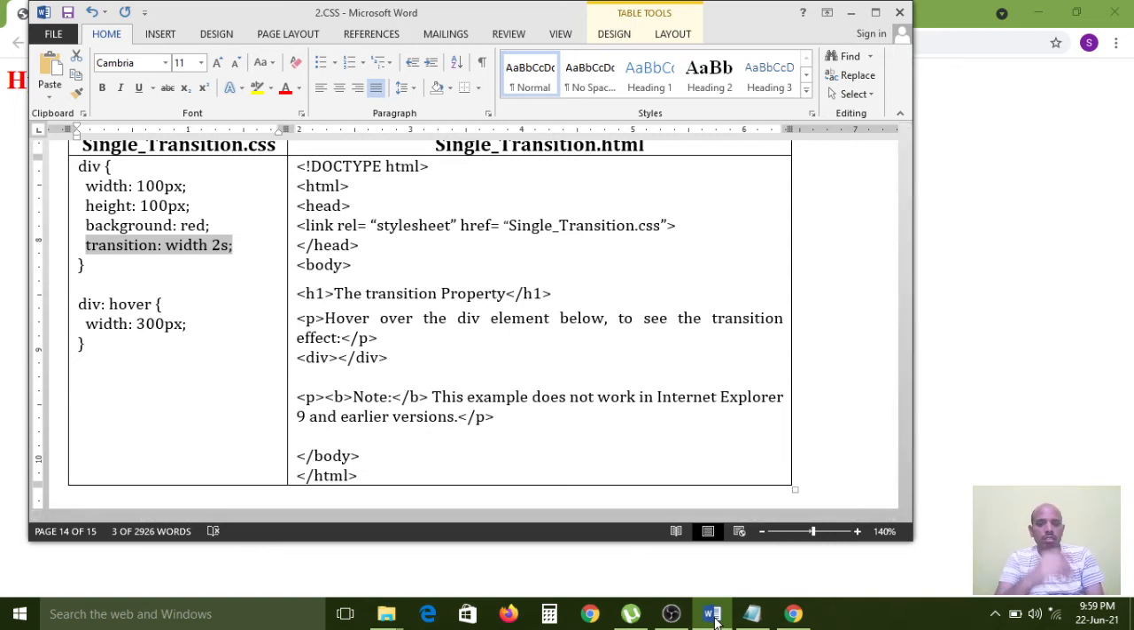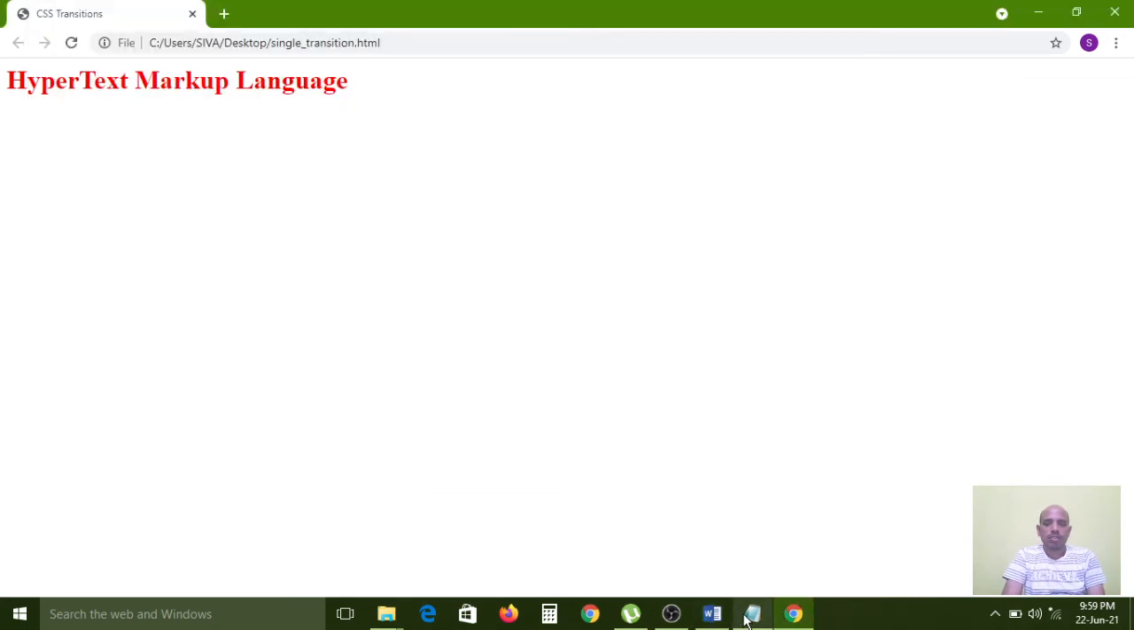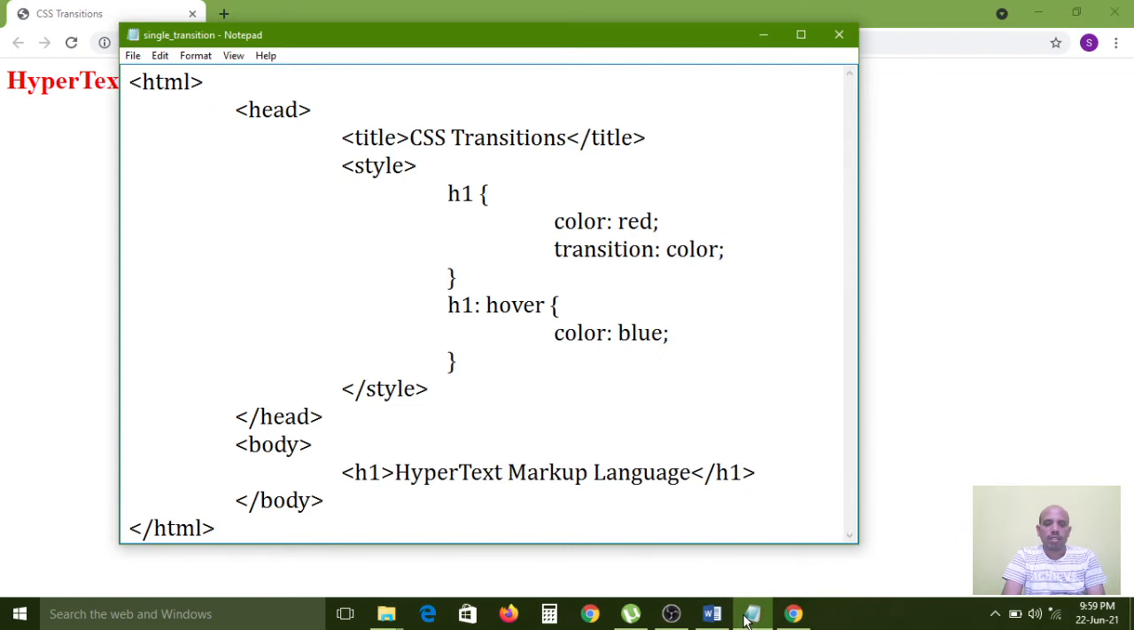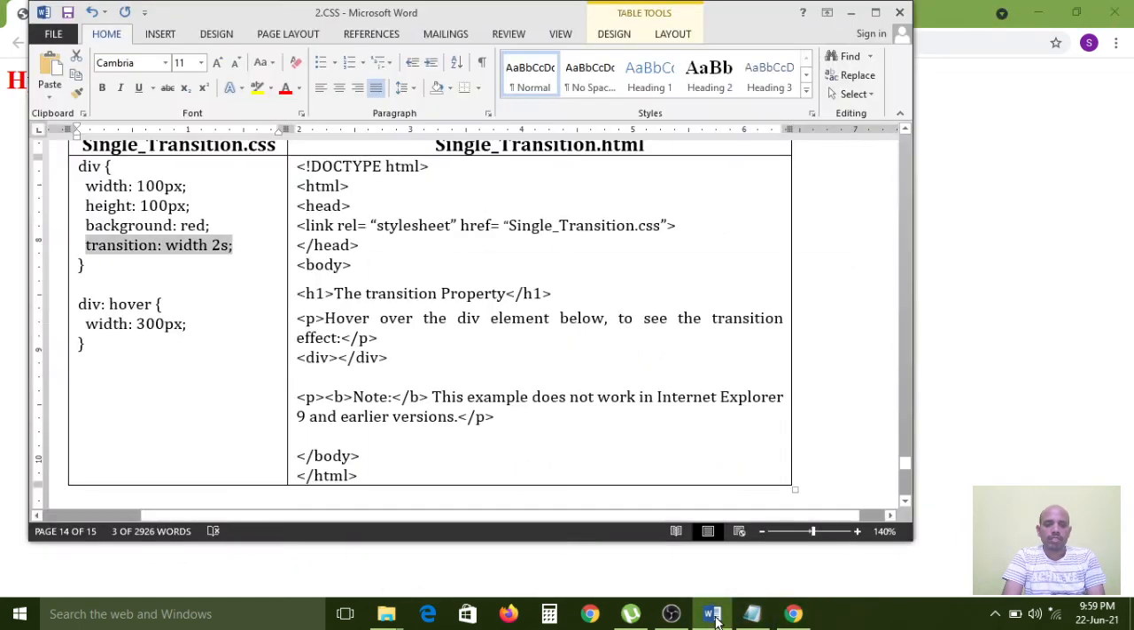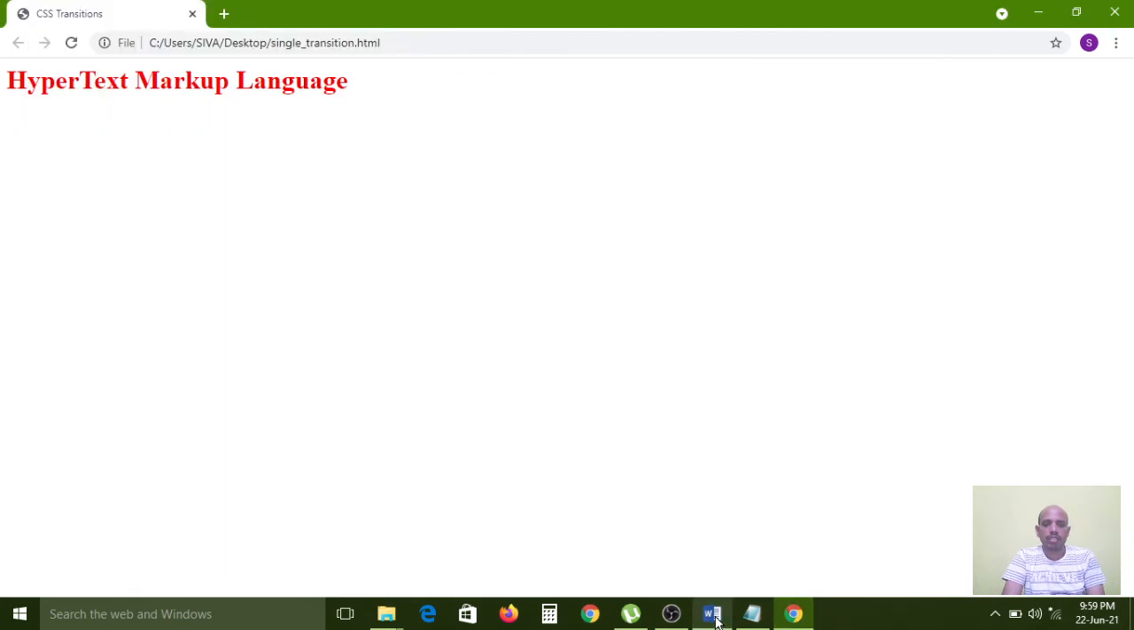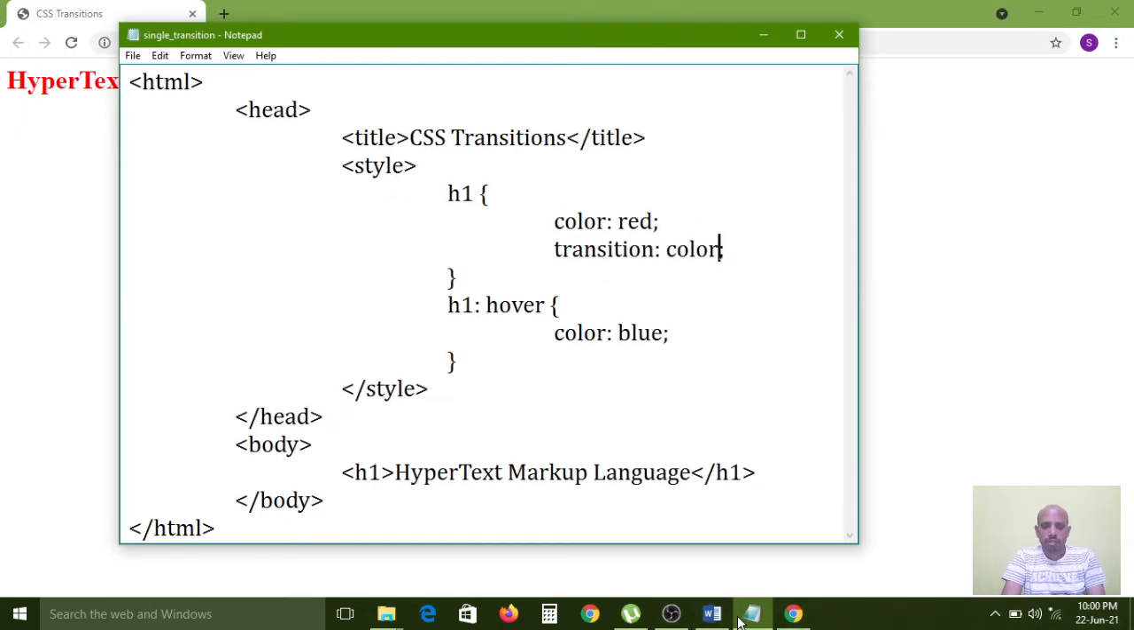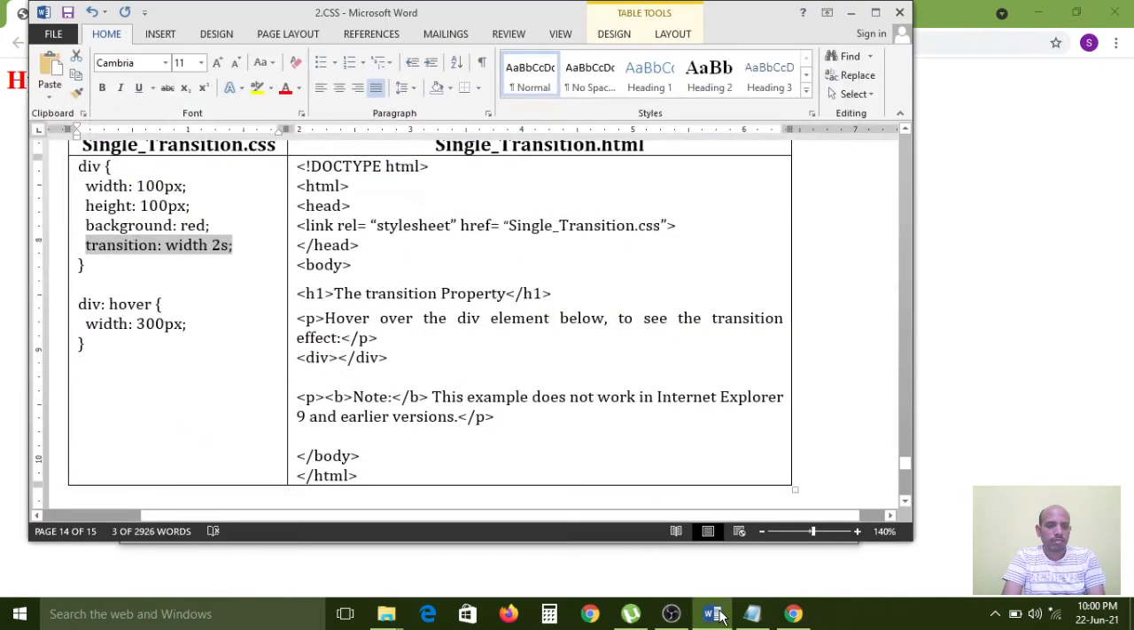Transition colon over. So everything is right. The browser is not supporting it now. Earlier versions are not supporting something like 100 pixels.